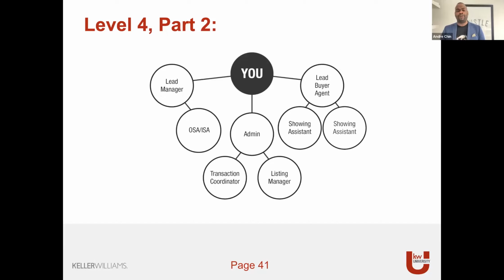The level 4 part 2 looks a little bit different. You'll see that we brought in a buyer agent, we brought in a couple of showing assistants, and we split the role of the lead manager, OSA, ISA, and we've added that in as well. You'll also notice that we've brought in a listing manager on the admin team, because you should be taking so many listings that you need all these people to help you with your business.